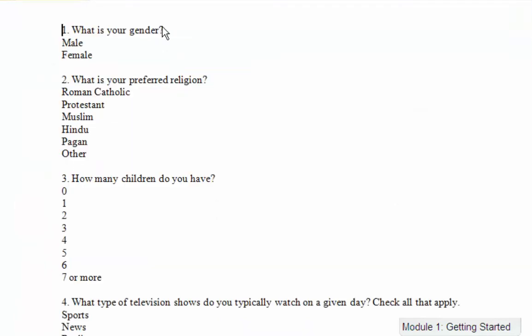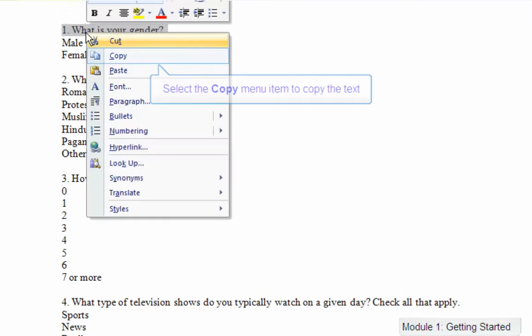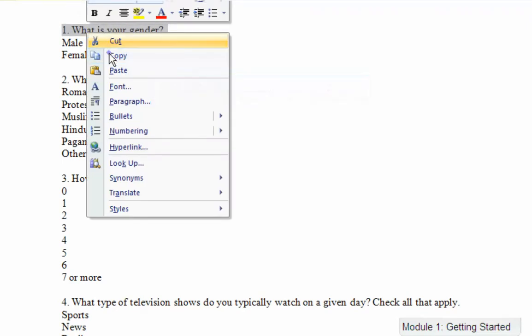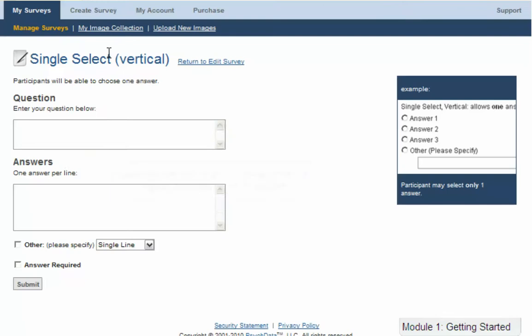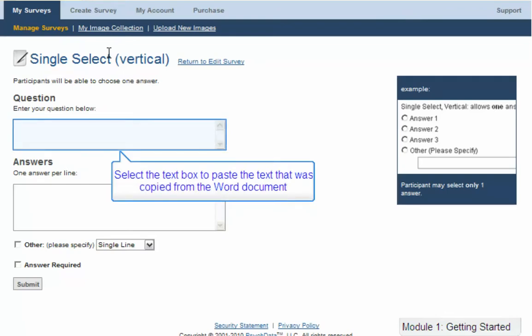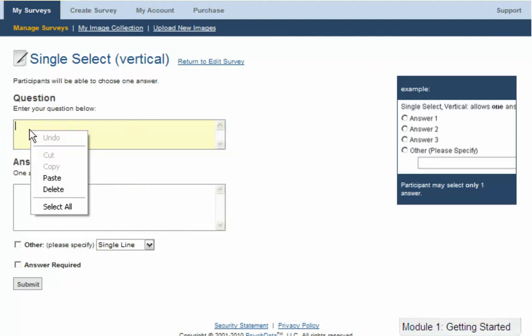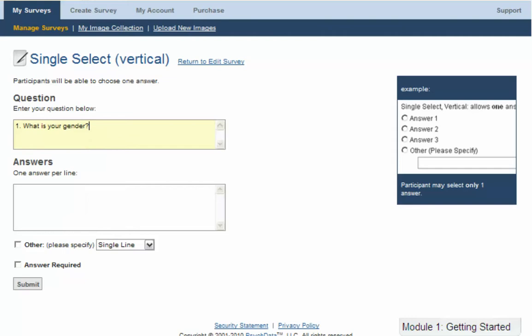Highlight the text in Word, right-click, and select the Copy menu item to copy the text. In your PsycData survey, select the question text box to paste the text that was copied from the Word document. Right-click and hit Paste or Ctrl-V, and the question is pasted in the box.